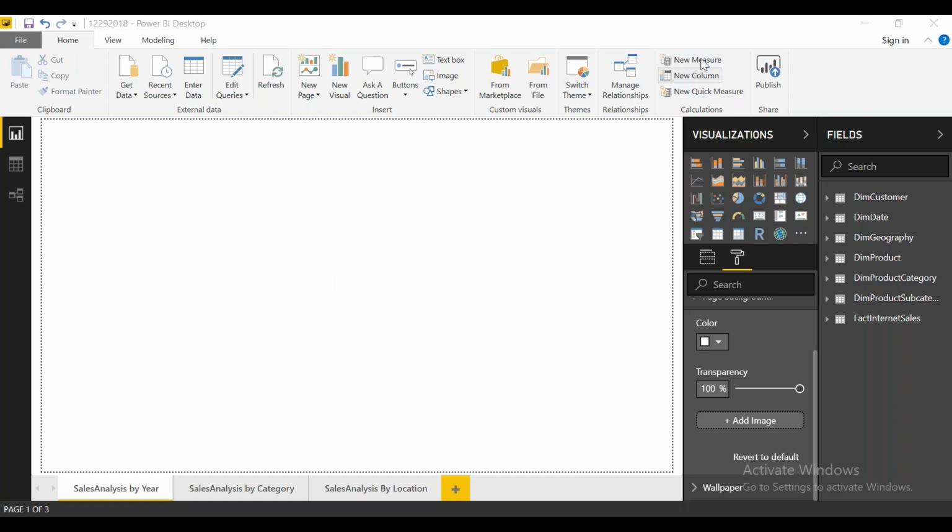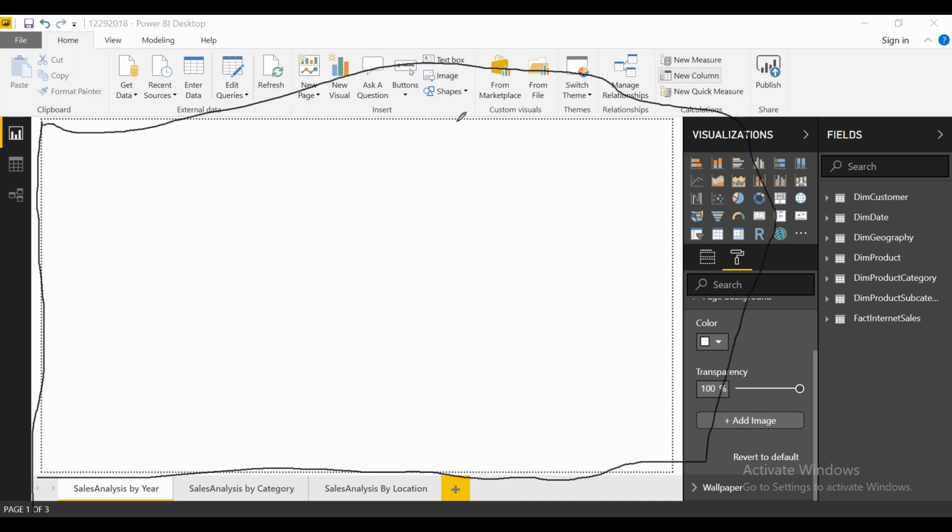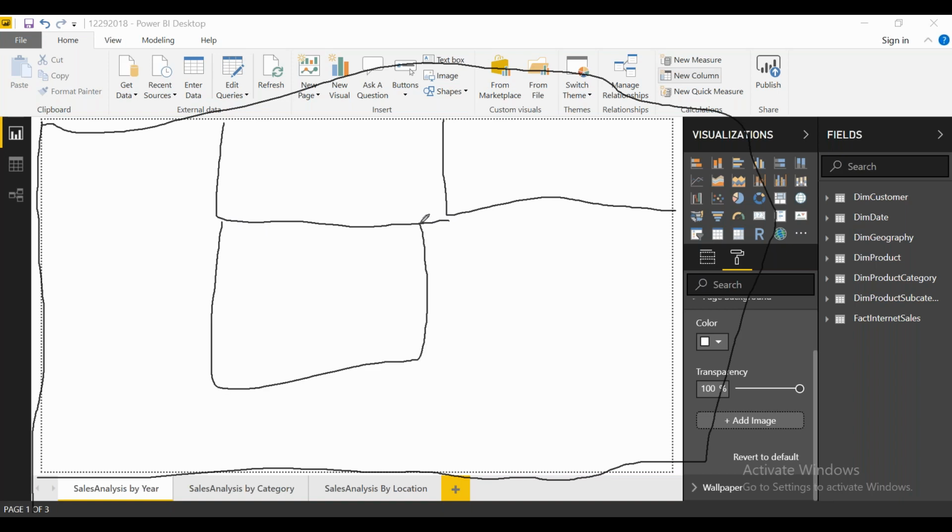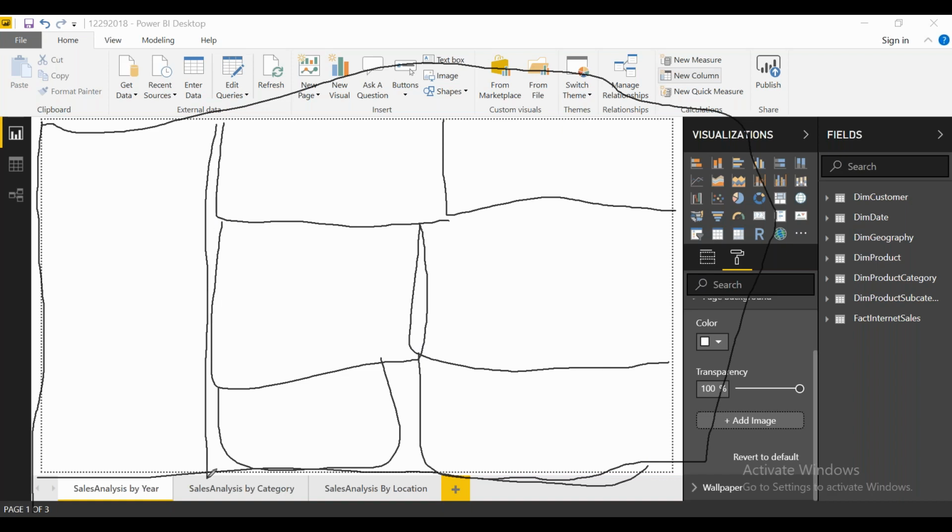Let's say, for example, in this page I have this much space only. Where do you want to put which visual? Let's say I want to put one visual over here, that is a chart. Another visual over here, that is another chart. Here I want to put one pie graph, here another table, or here one matrix. In this way you need to partition your page.